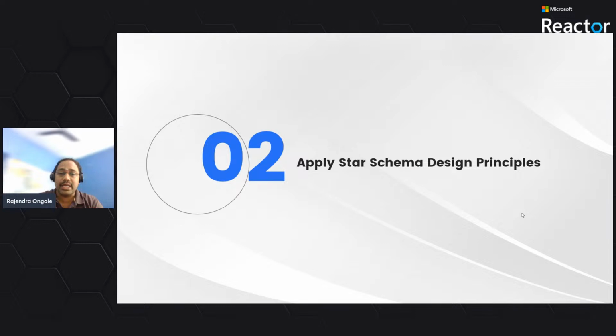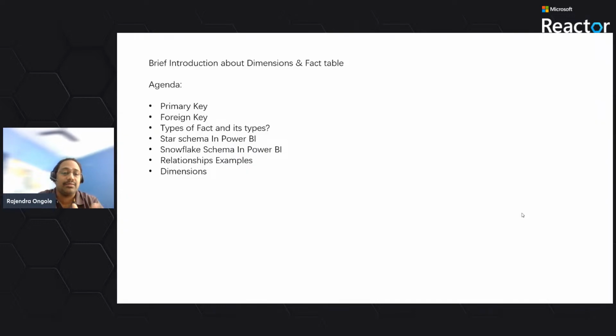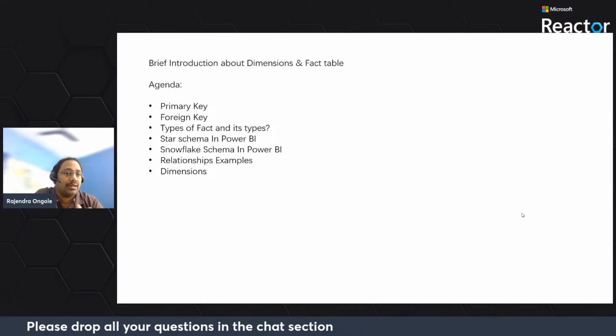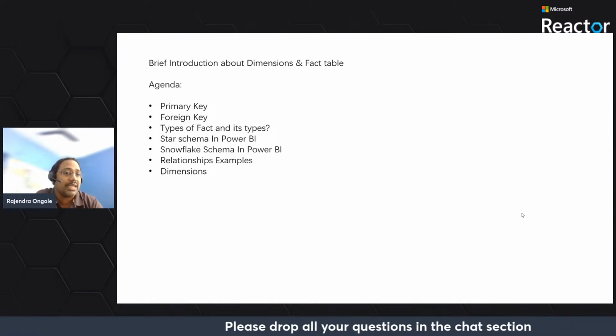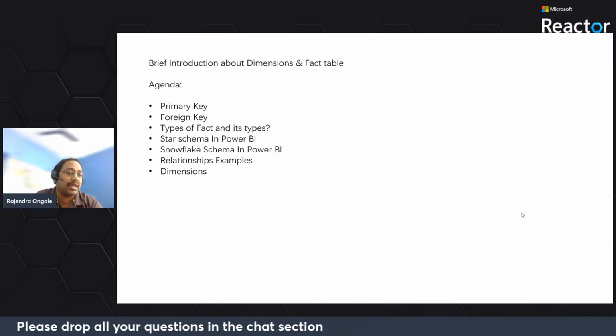And very important, as I said, identifying and mastering the relationships or else a model is based on very important topics: primary key identification, foreign key, and the types of facts. And also, star schema and snowflake schema are there. And I'm going to provide you some relationships, so example kind of a thing.